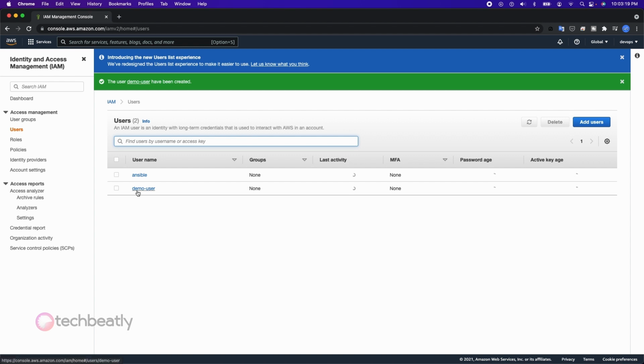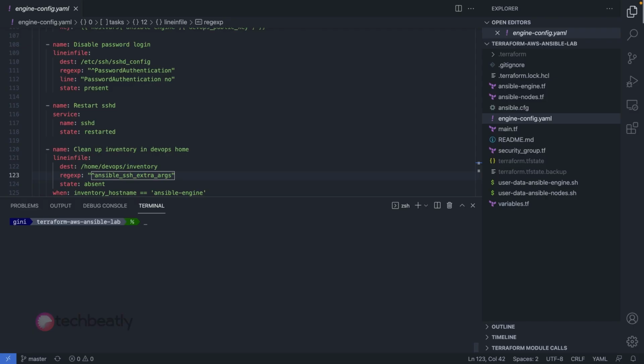So you have this user created, demo user with the programmatic access and no MFA. And if you find that your access key or secret key is exposed, simply delete the user, it will go. Remember that one. Now we have to configure this AWS credential which we have copied.